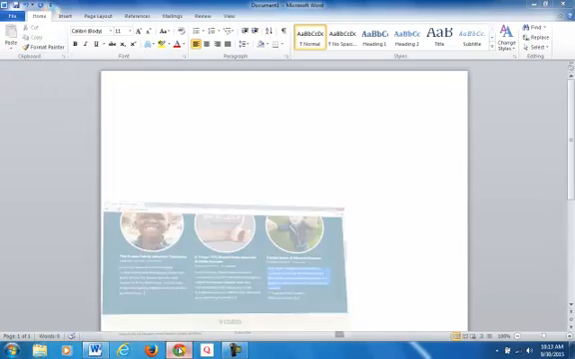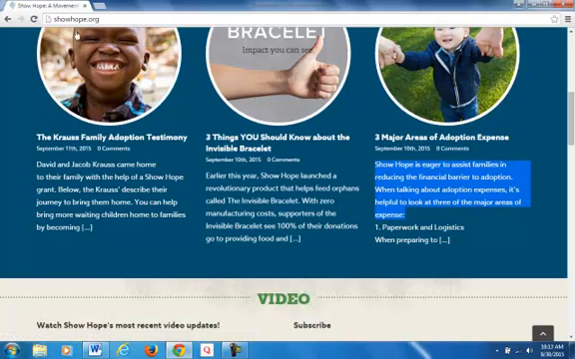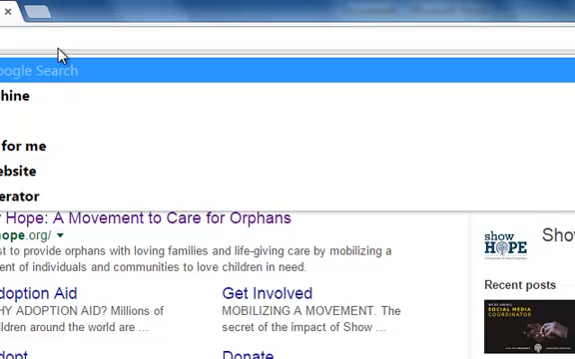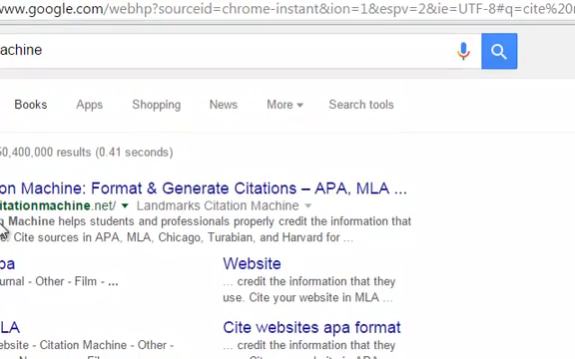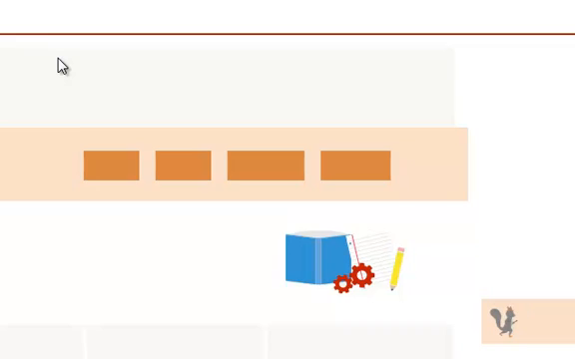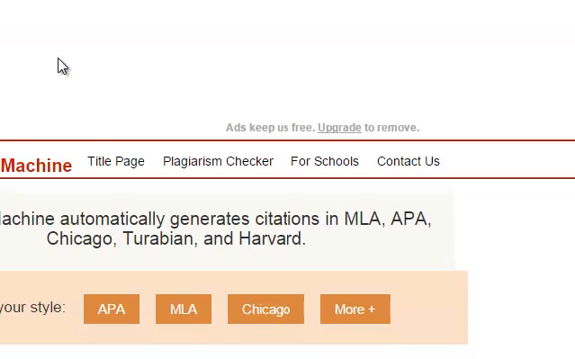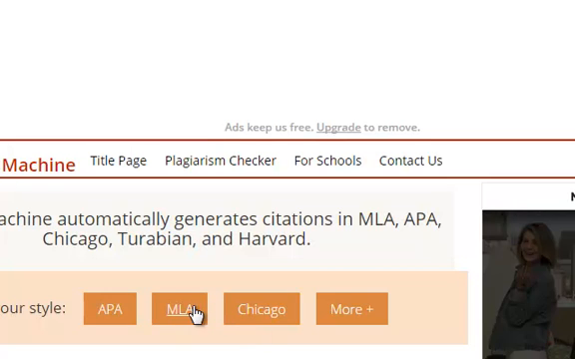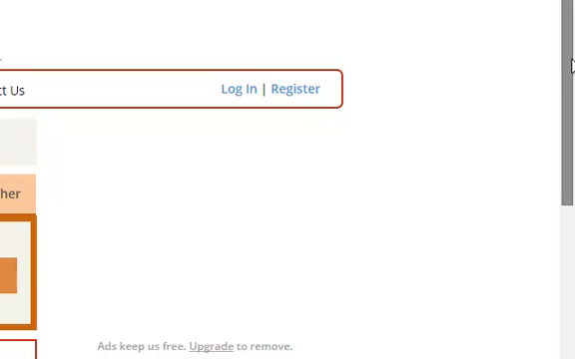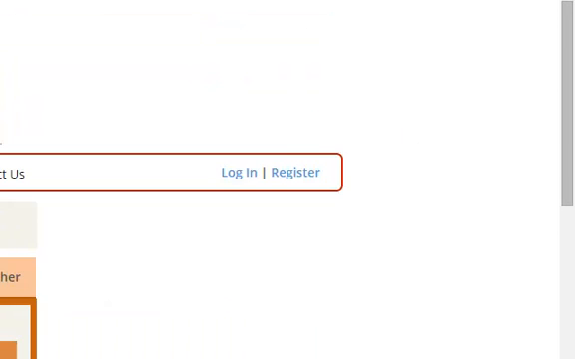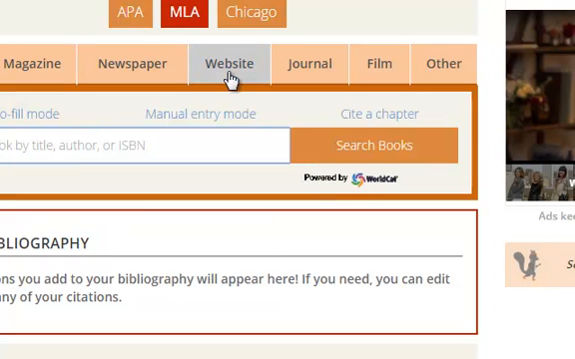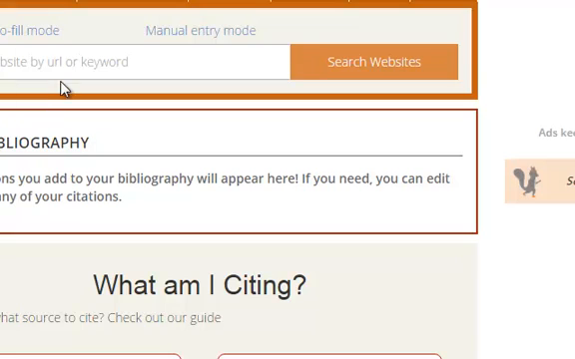But then after I get done with that, I'll go to Cite Machine. I usually do MLA because that's how I was taught in my English class, and go to a website because that's what you're citing from.